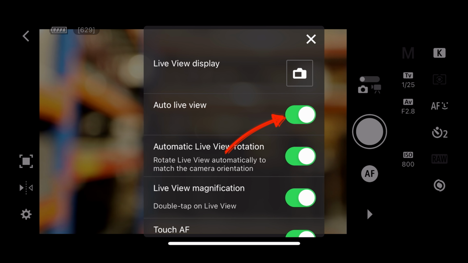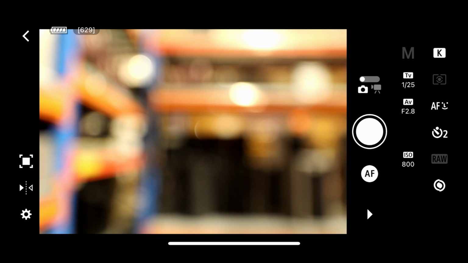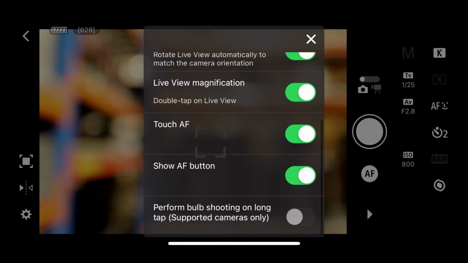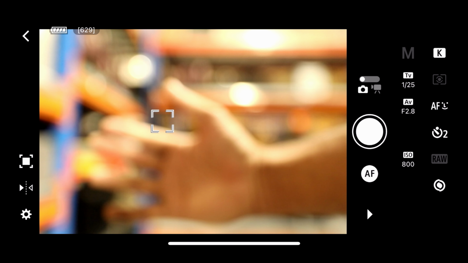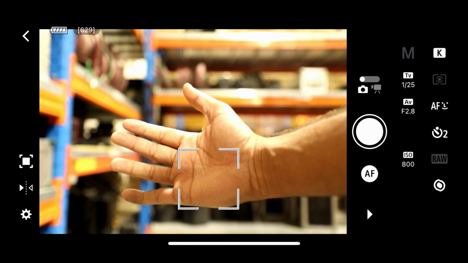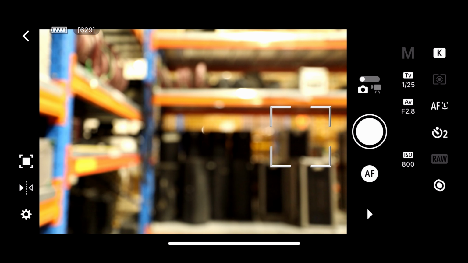You have the auto live view, and then you have the automatic live view rotation. So if it's enabled, when I rotate my phone, it will automatically rotate as well. After that, you have the live view magnification. So if it's on and I double tap on the screen now, it will magnify that. You have the touch autofocus. So if I bring my hand in and I touch on it, you can see it focused on my hand. So that's how the touch autofocus works.